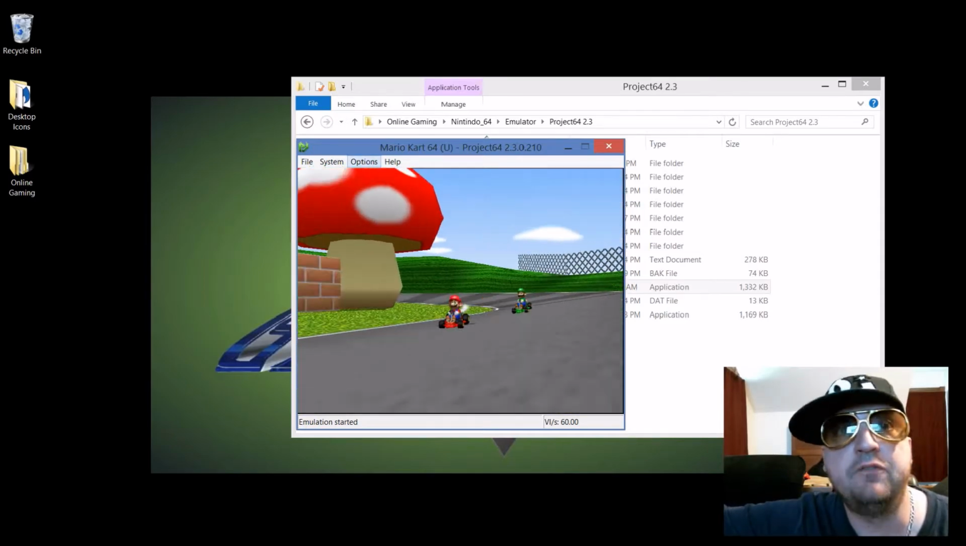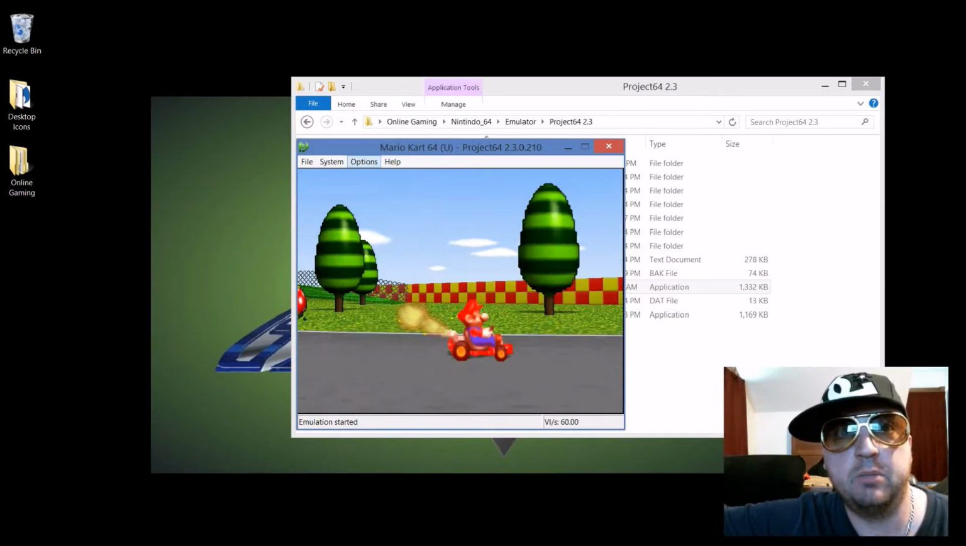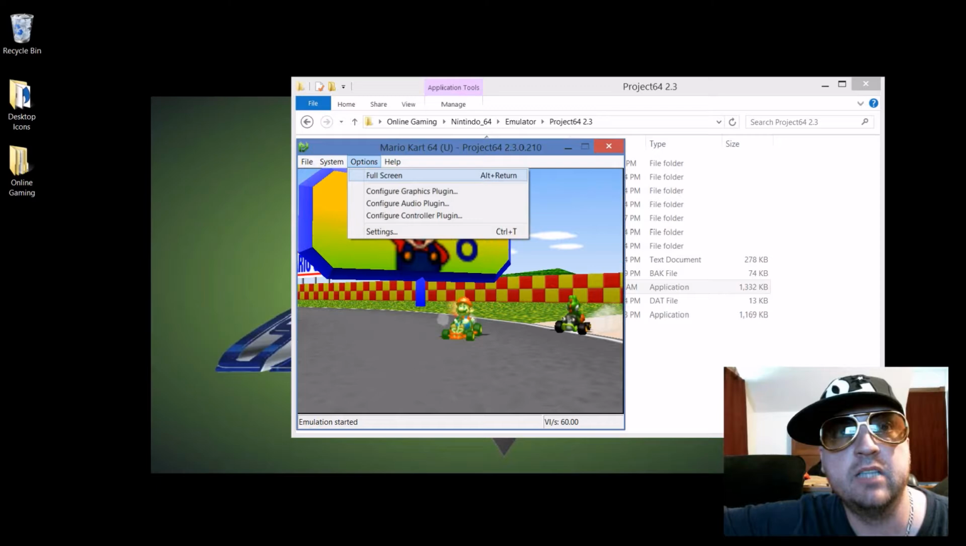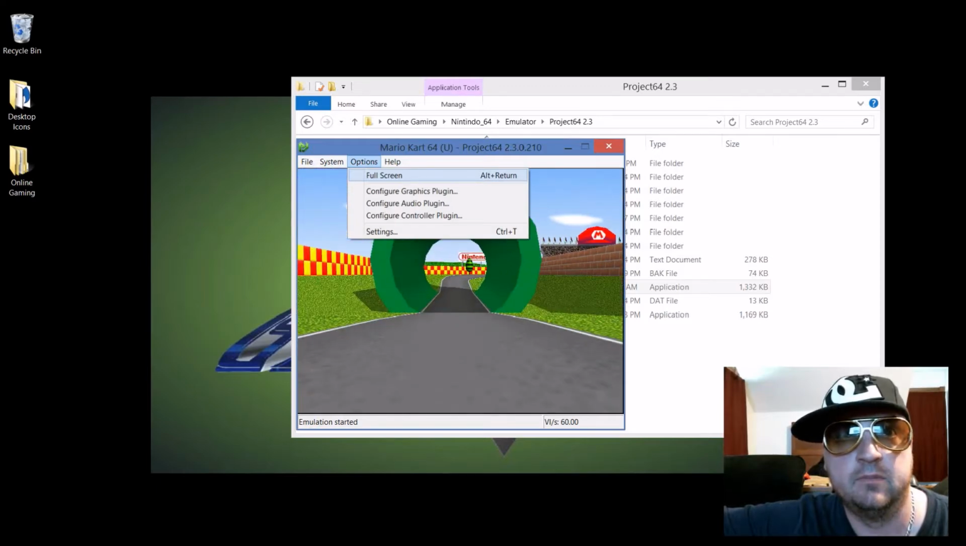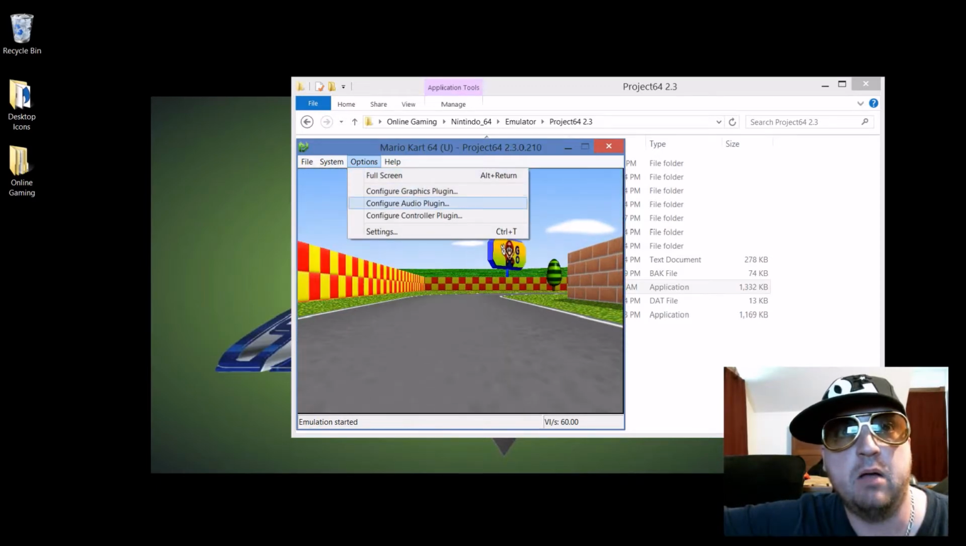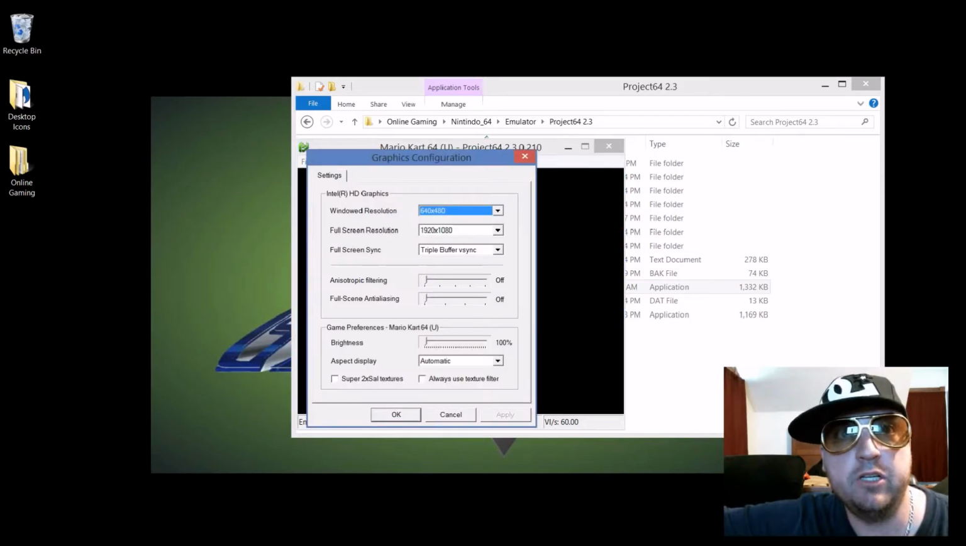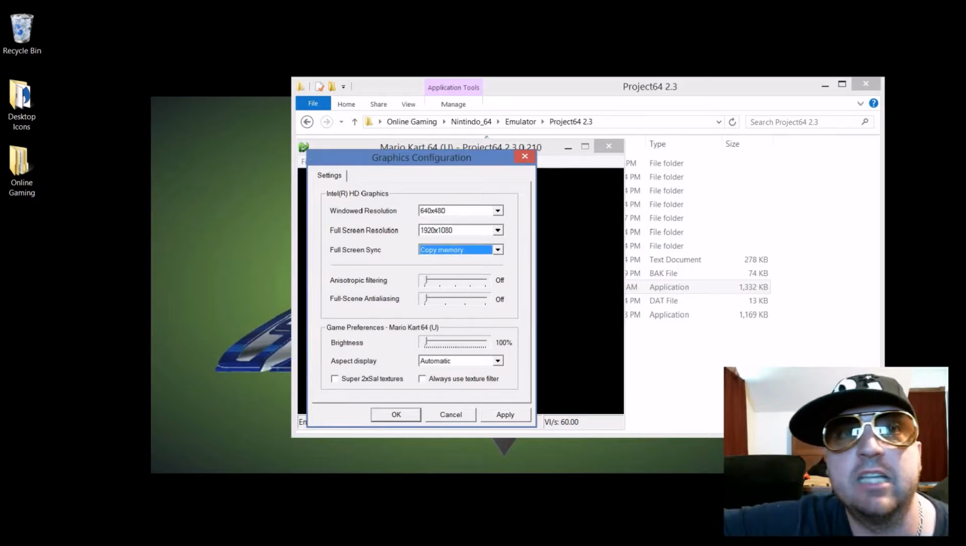And that's fine if it's only going to be one person playing the games, because you can change the options here. You can go to Options and go to full screen with one player, and it's not going to be a problem, because under your graphics plugin, when you download it under Windows 8.1, it's going to be under copy memory, your full screen sync, and that's going to be fine. That's not going to be a problem.